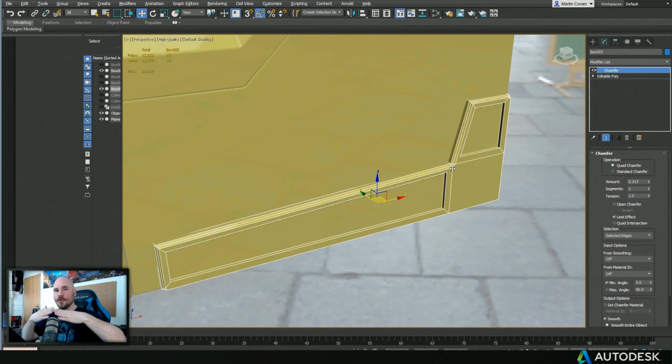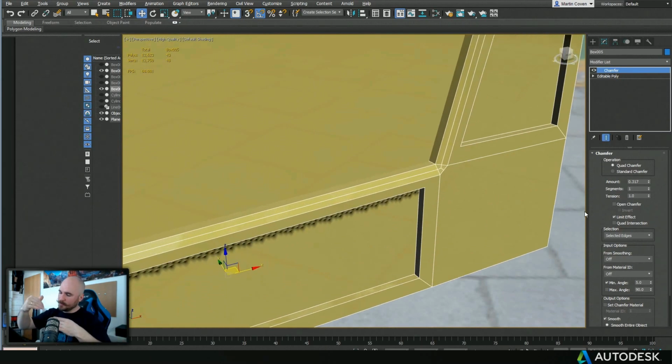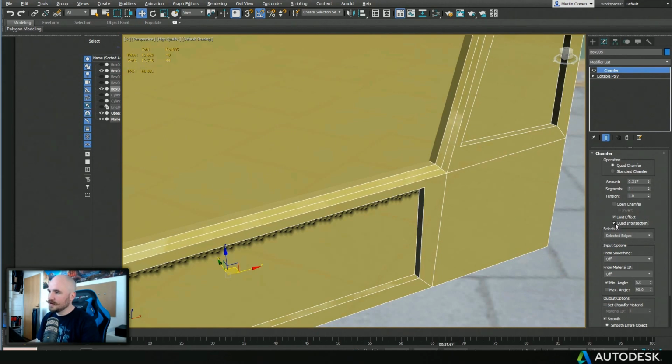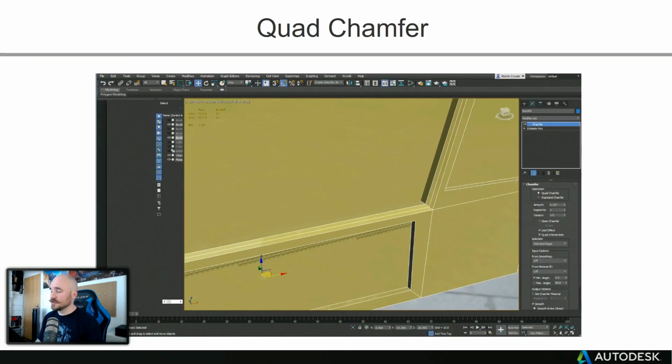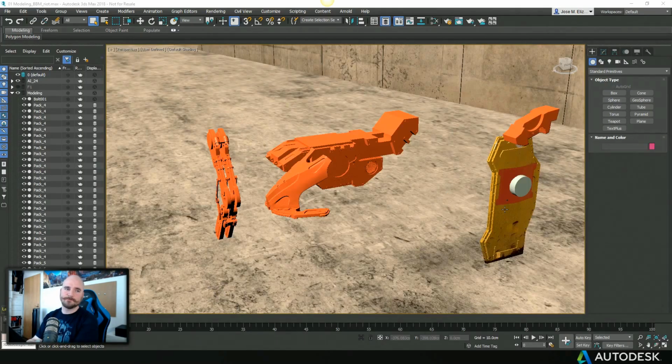So if you have more than 2 segments joining at one vertex, you can click that quad intersection. Let me do that again. So you basically click that little checkbox, and it will allow you to continue that nice and neat edge flow and continue your modeling process. So that's just a quick tip along the way about the quad chamfering.